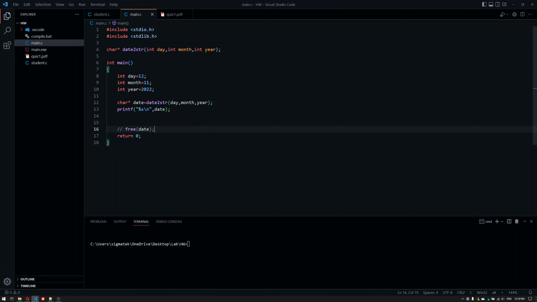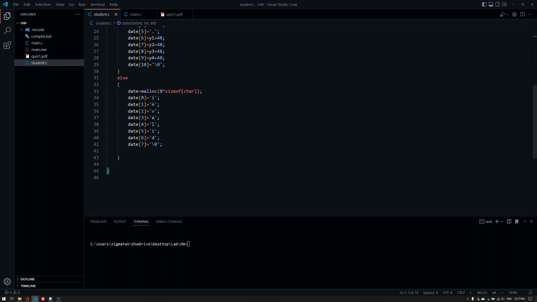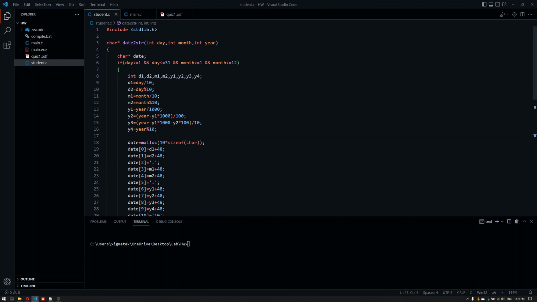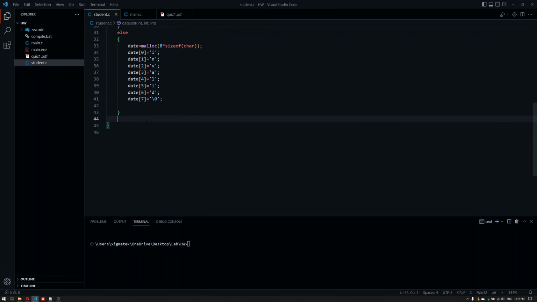Maybe let's get rid of the free here. And it still doesn't work. Interesting. Did we mess up something here? Let's see. If it's between 1 and 31, if it's between 1 and 12, yeah. And then that's basically it. Oh, we didn't return. Of course. If you don't return anything in C, it is going to be treated like a void pointer that does nothing. So we need to return the date, of course. So now we get the date that we are interested in.